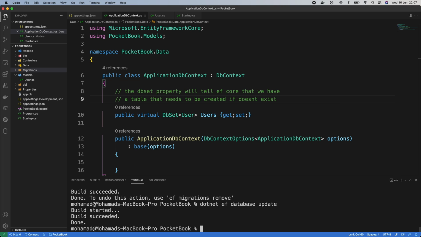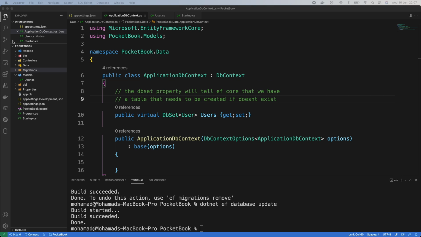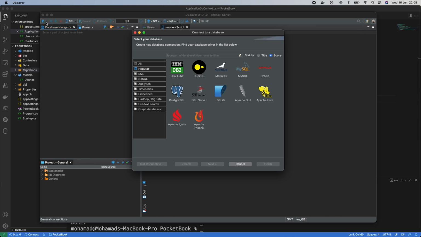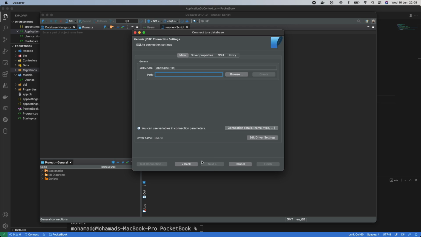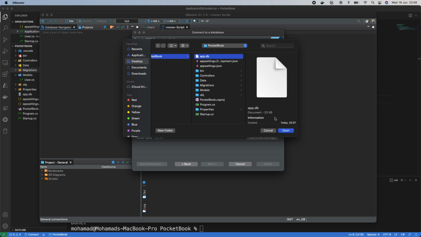So in order for us to do that, we're gonna be utilizing DBeaver, which is a free tool that will allow us to utilize and view the database. Now we're gonna click on this icon here, and we're gonna be utilizing SQLite. So we select it and click on next, and then we're just gonna browse to it. We're gonna go to Desktop, YouTube, Pocketbook, and AppDbContext.